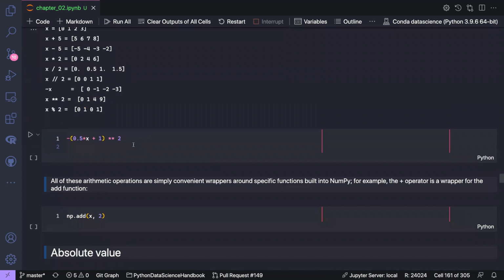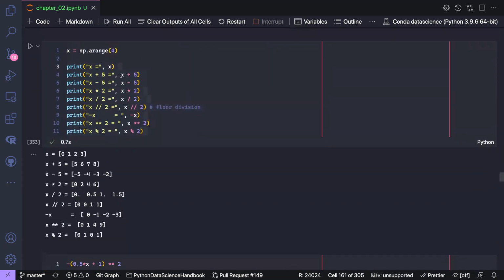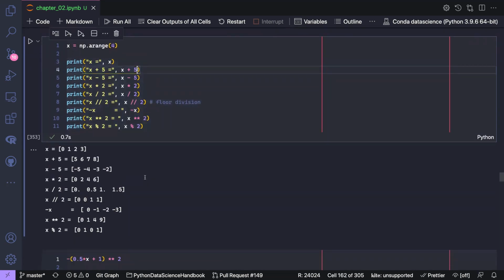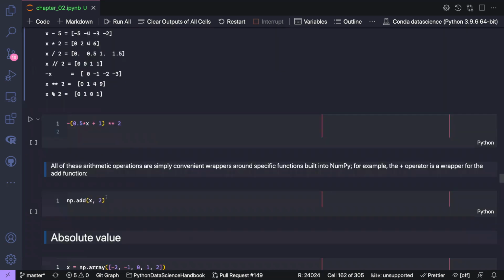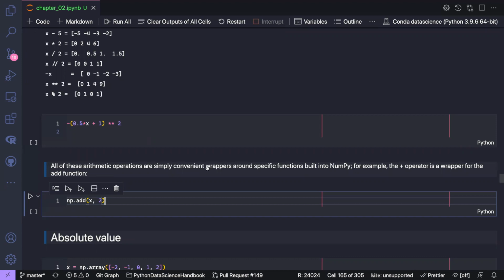What is happening under the hood? If I say x plus 5, look at what is really happening. The addition is calling np.add in NumPy. All of these arithmetic operations are simply convenient wrappers around specific functions built into NumPy. For example, the plus operator is a wrapper for the add function. Do you know what is called a wrapper in programming? Do you know what is called a wrapper?